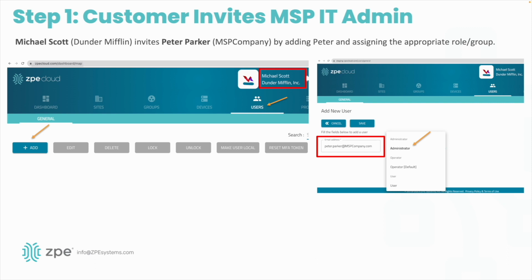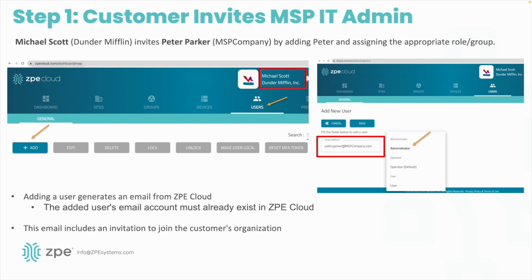When Peter Parker is added as a user in the Dunder Mifflin organization, an invitation email is sent to him. It is important to note that Peter Parker should be an existing user in the MSP company.